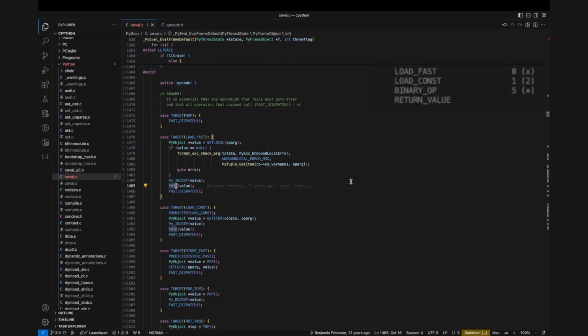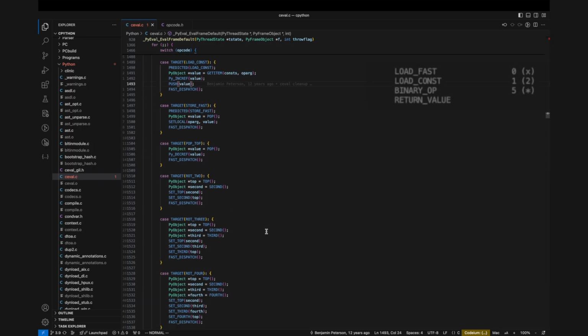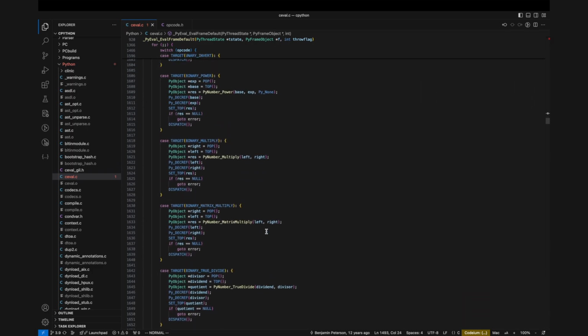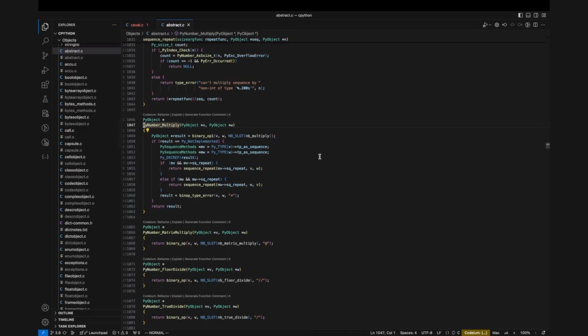The next instruction is load const, which gets the value from the operand and pushes the value onto the stack on line 1493. Again, I'm skipping over some details here, but I'm just trying to give a general overview of what's happening. The next instruction is binary multiply, which is on line 1618. The first two lines of this case pops two values off the top of the stack. Then on line 1621, we call number multiply, which takes in the values we popped off. And this is actually how Python handles multiplication.